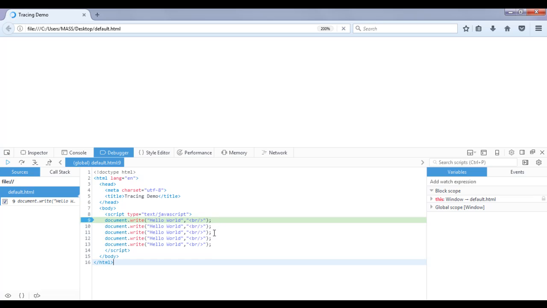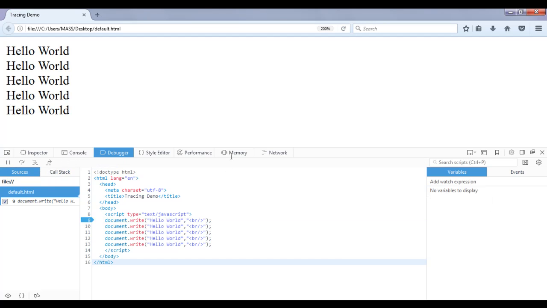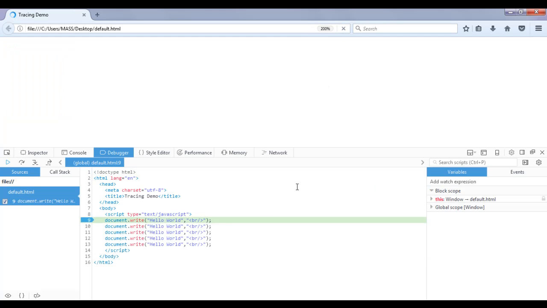We can execute the code completely by clicking on this resume button. Resume means continue the execution. If I say resume, it executes the complete code, friends. Okay. Again, I say refresh. You can see that the browser has paused the execution on line number 9.